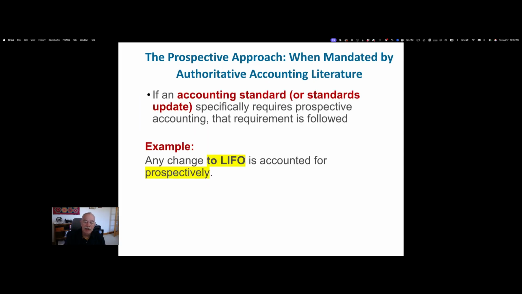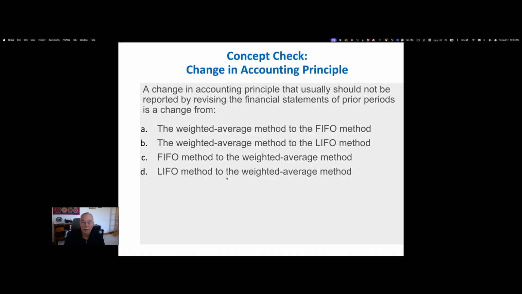Okay, so any change to LIFO is accounted for prospectively. Now, changing away from LIFO is a different story. That's considered retrospective. Any other accounting standard that specifically requires prospective accounting applies too. So if you get a new accounting standard, it may say we're only going to apply this going forward. Then you have to follow that. But there's one more likely to occur, and that's any change to LIFO.